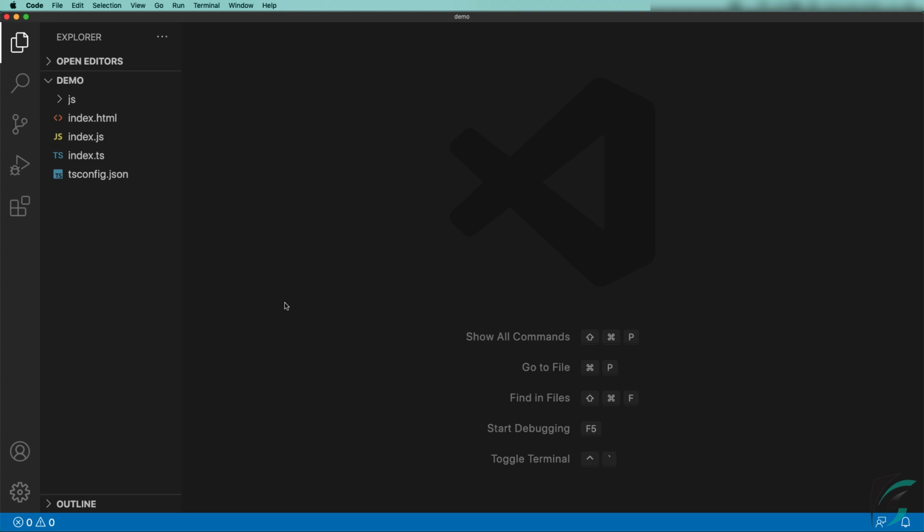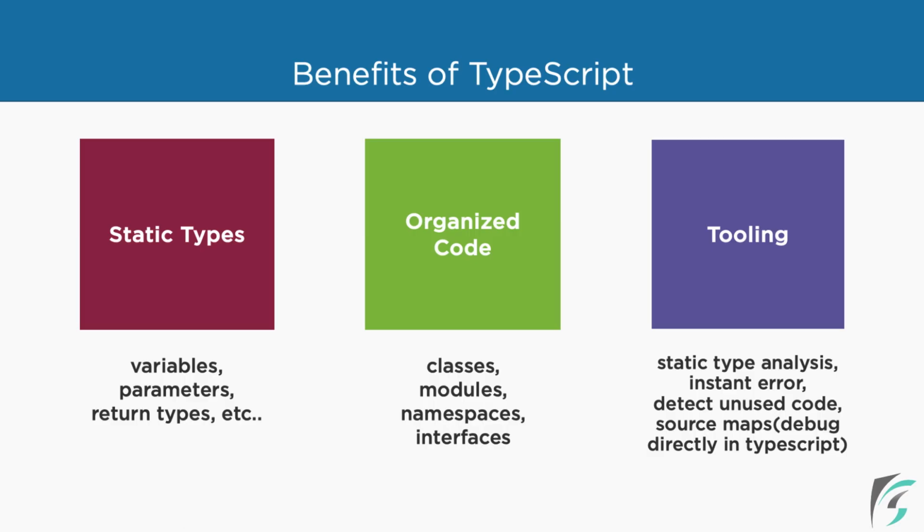In my editor, first of all, I'll move all these files which we have previously created into a folder called Introduction. And here I have the Introduction folder. Now here I'll create another folder, Basic, and we will write all the code for this demo in this folder. So let's start with the first benefit of TypeScript that we saw, that is static type in action.